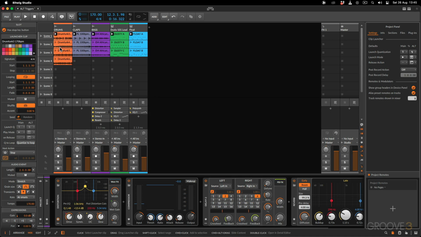Or you can do it on a clip-based level. So if I select a clip, down over here, I've got my clip launch properties. I can set the main ones or the alternate trigger options on a clip-based level.